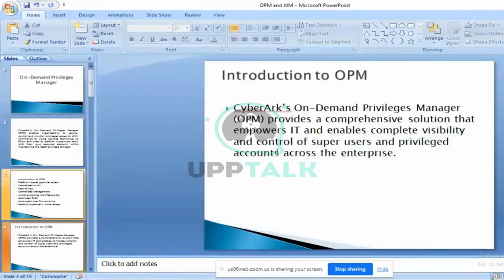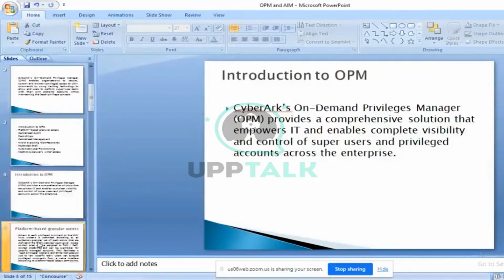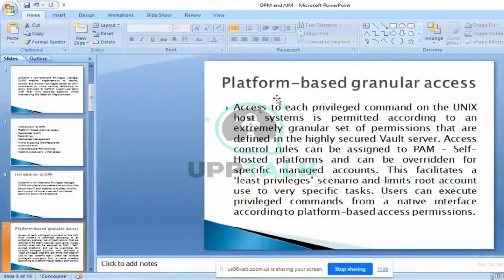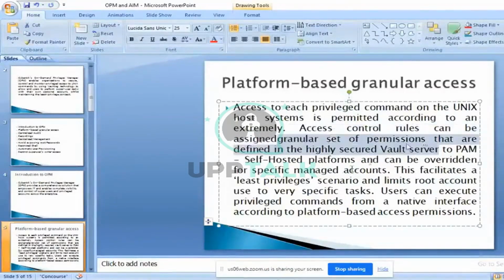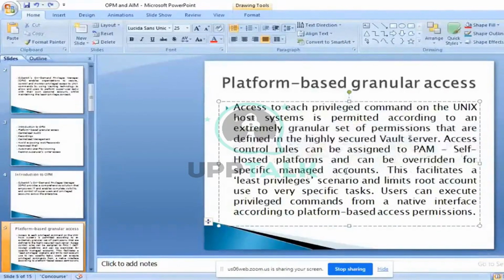Go to that introduction. On the privilege platform based on granular access, here you can see the access to each privileged command on Linux. The system is permitted according to extremely granular permissions that are defined in the highly secured Vault server. We need to give some configurations at the Vault level once we install this component. At the vault server, we need to give the permissions, highly secured.